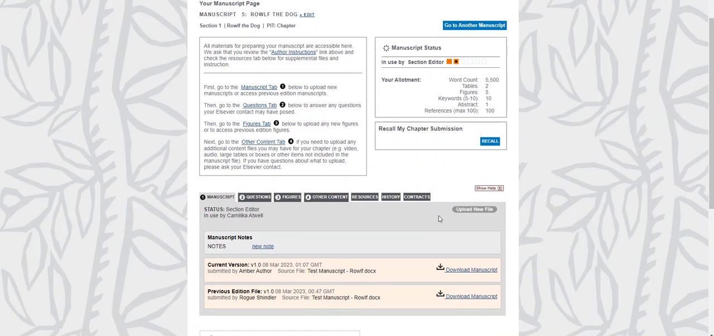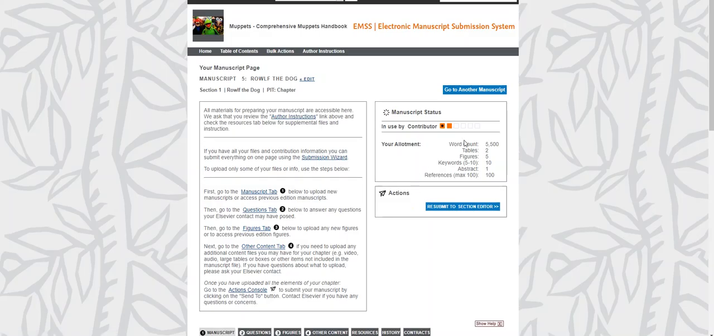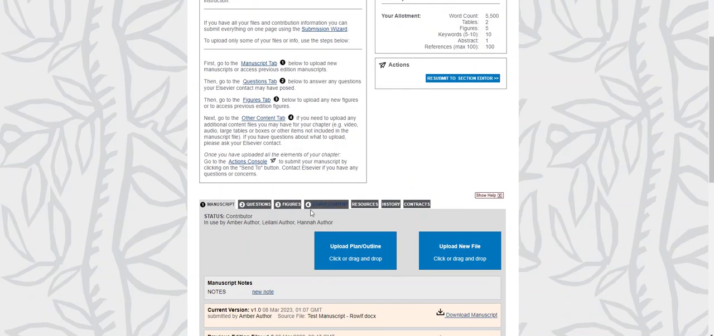If something has happened where you do need to do something like that, there is a temporary option for recalling the chapter. If the next person in the workflow has not yet made any changes or has not yet viewed the chapter at all, you can click the recall button to potentially pull the chapter back to your control. I just submitted this one, so it's unlikely the next person has looked at it. I can click recall, and if they haven't, then it will move it back to me, and now I can make any additional changes I need to do.